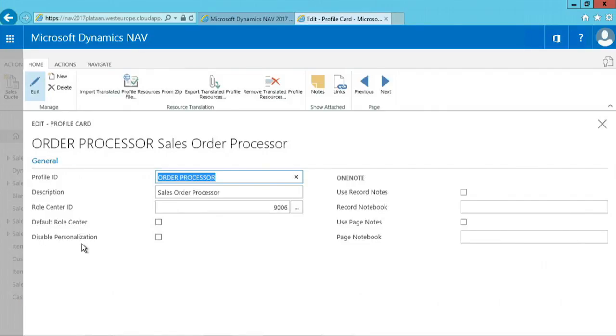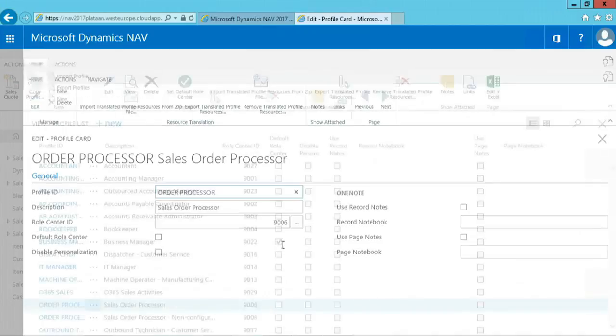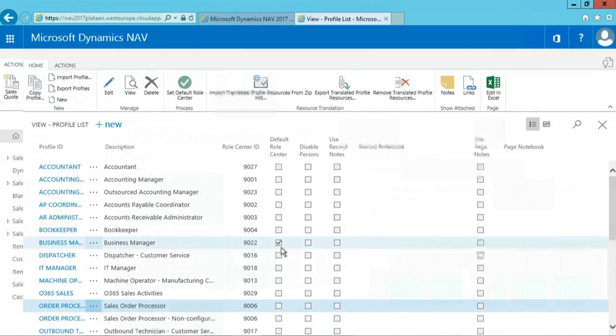What else can we specify? Very interesting, in some cases you can disable personalization. So if you don't want specific roles or profiles to have all the functions we discussed in this module available, then you can disable personalization. Then here at the right side, you can also enable the OneNote feature, which will allow users to make notes using OneNote. Once the profile is set up, you can start assigning it to users.